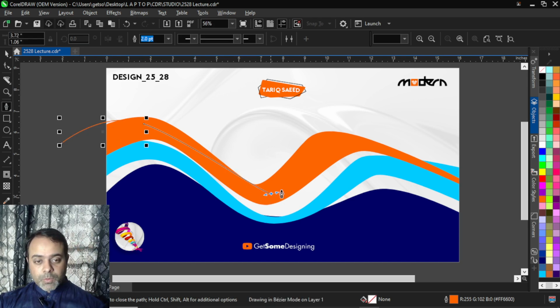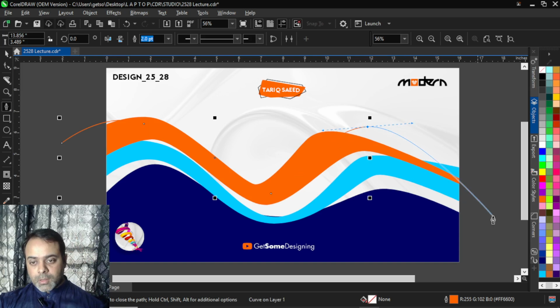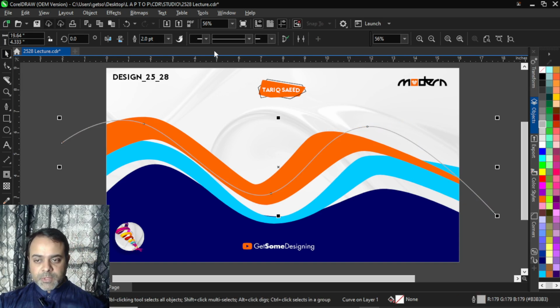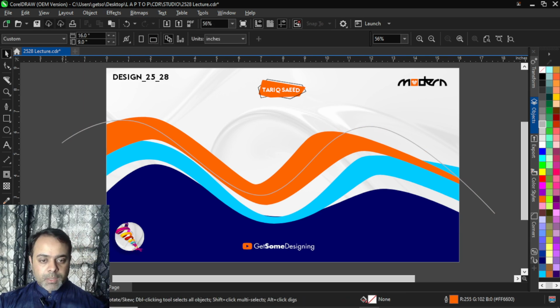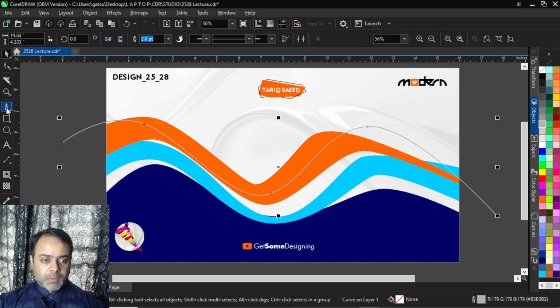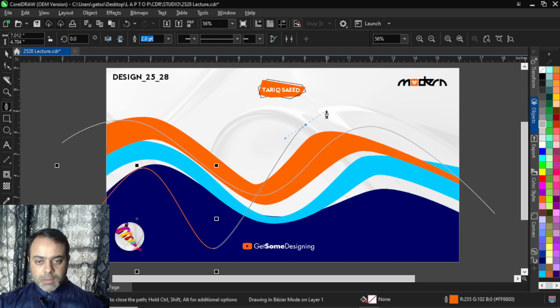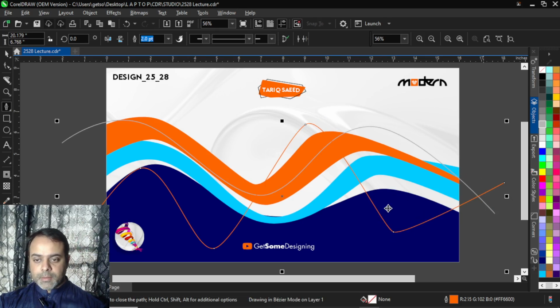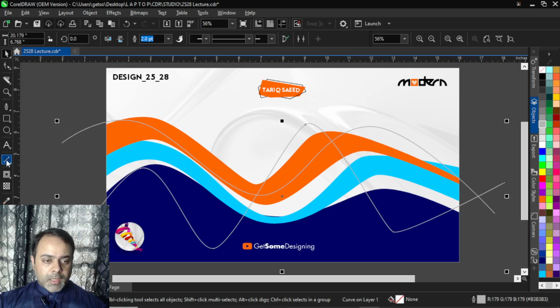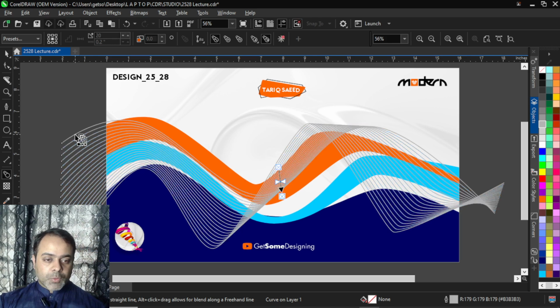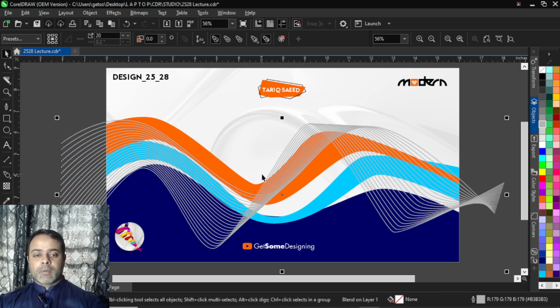So I draw a line like this. Let's give a silver color, and same line we draw here like this one, this like this, here and here. Give also it a silver color. Select a line, and now we are going to select the tool, blend tool. From this line drag to this line. Here a beautiful curvature is added.